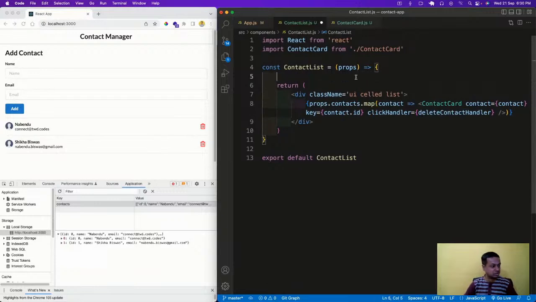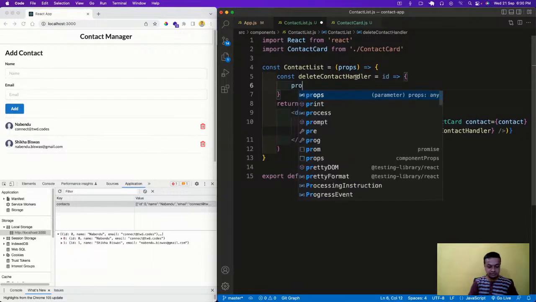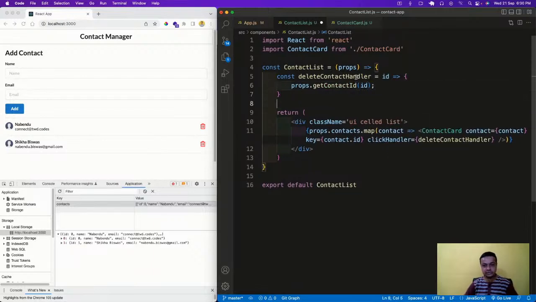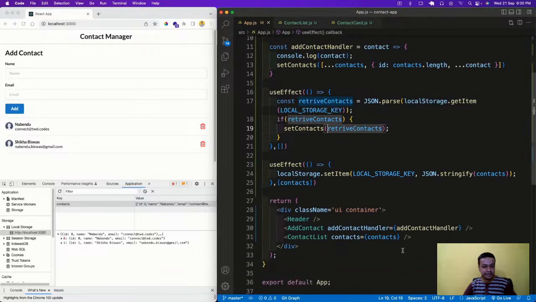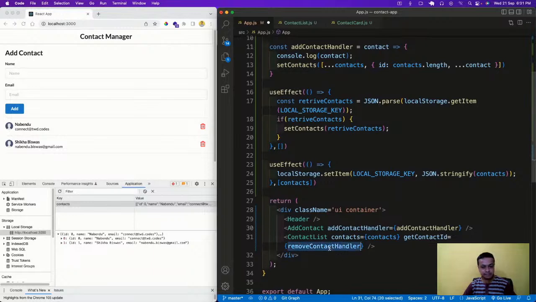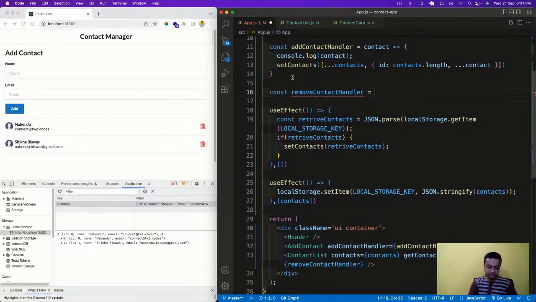So const deleteContactHandler equal to id will be there, and the id will have props.getContactId. So this getContactId is something again we are going to create in the app.js. So we're going to go here, and in this contact list we'll have this getContactId equal to removeContactHandler we are going to have. Let us make it here, const removeContactHandler. We'll get the id, which is important.